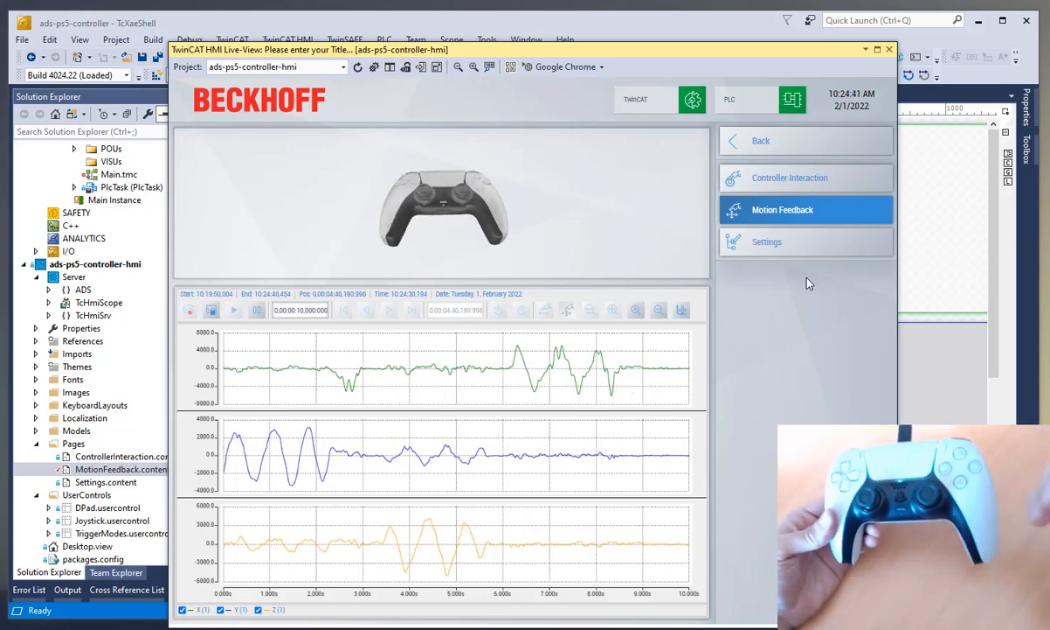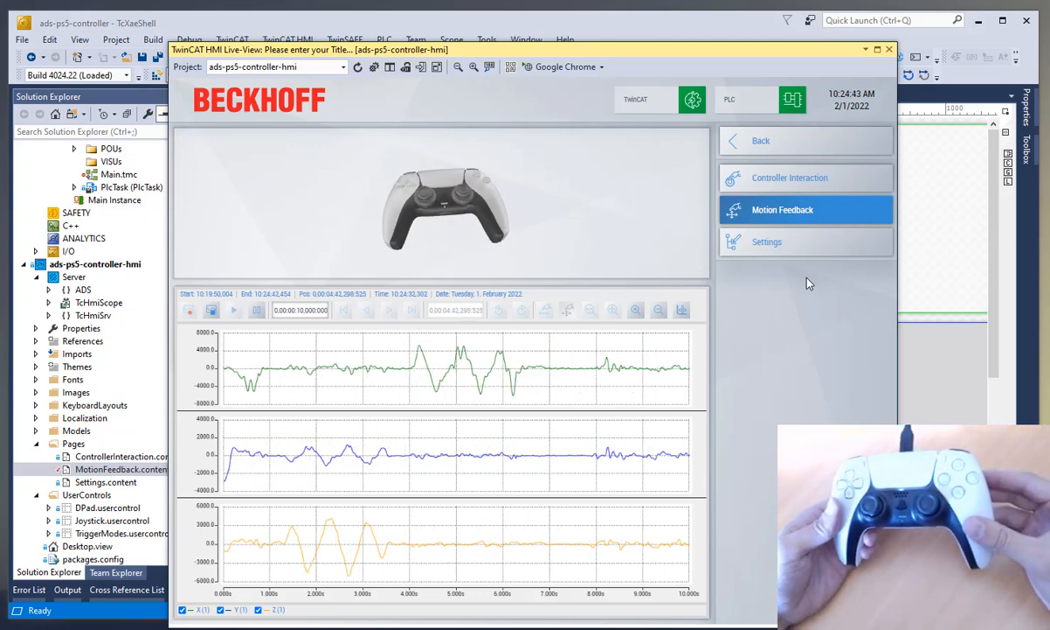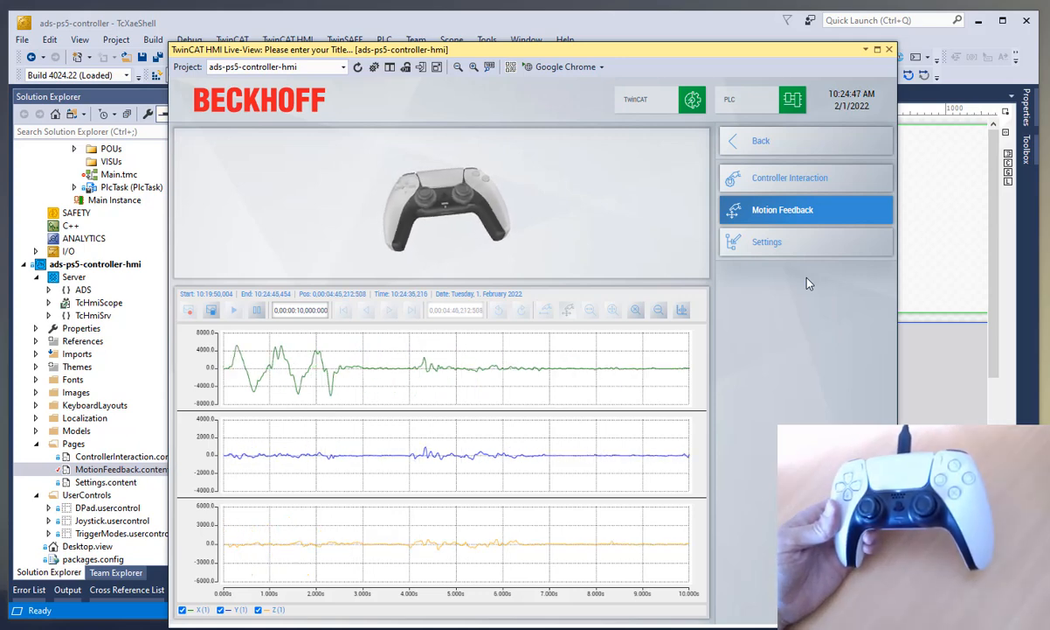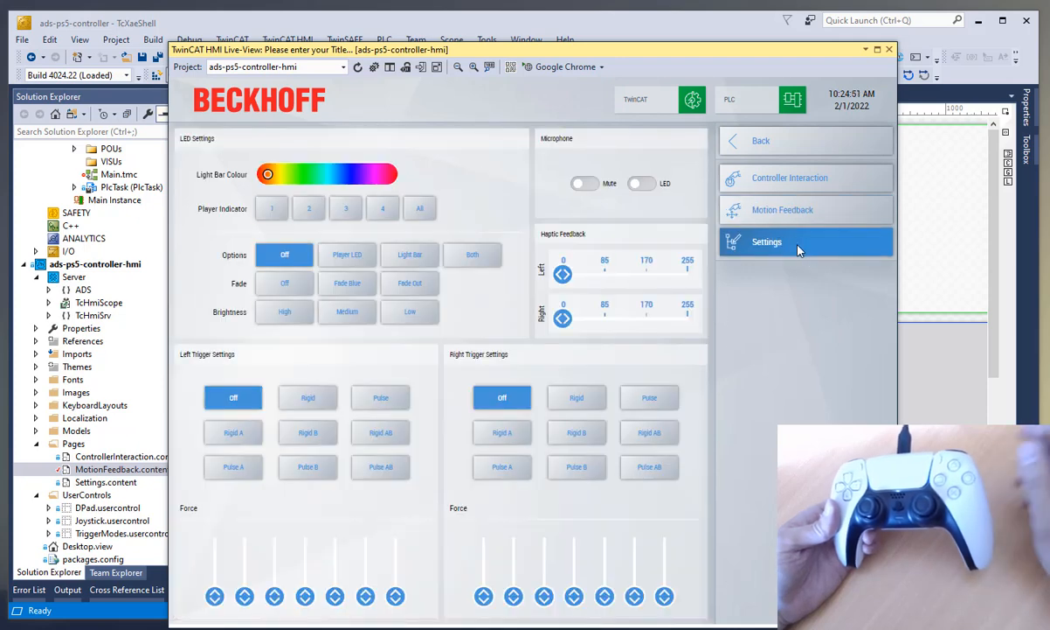Perfect. Plus as well, what you can see here, this is TwinCAT Scope embedded into TwinCAT HMI, which we'll run through in the coding session. Next, settings. There are a few settings.